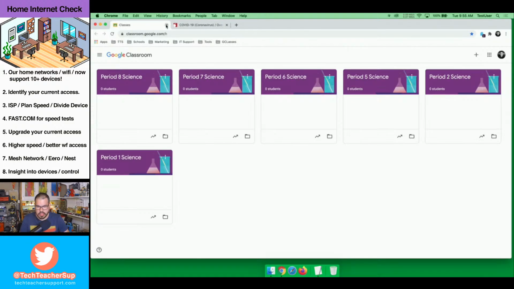And so let me close this off. Now that we're here, this is the overview of all the classes that you've created that you're teaching. And if you remember, we are pretending we're a 6th grade science teacher. We looked at our schedule this year, and these are the classes that we're teaching, periods 1, 2, 5, 6, 7, and 8. Okay.